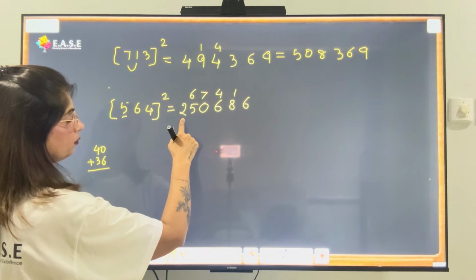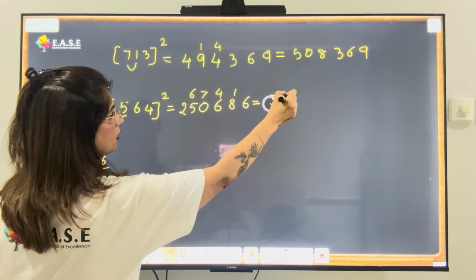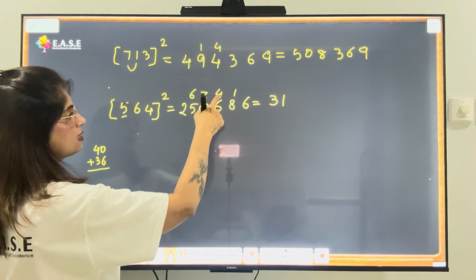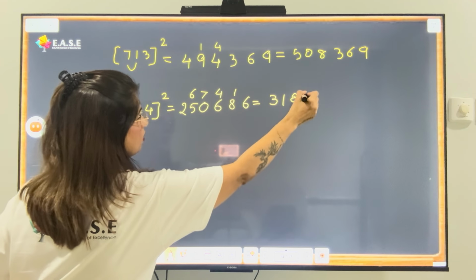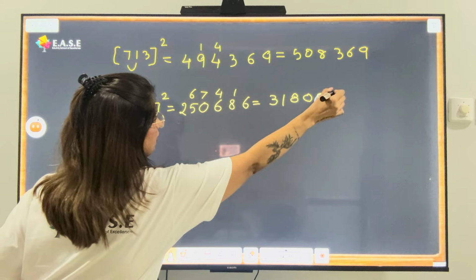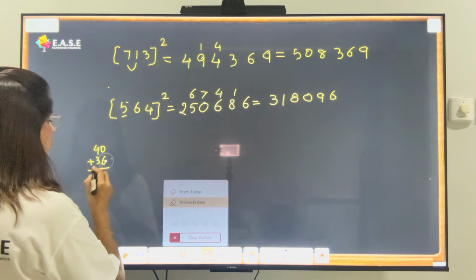Now see, 25 plus 6 will give you 31. This is 7, but I can see that there is a carryover. So this becomes 8. That is a 0. That is a 9. And that is a 6. This is how you can find out the squares.